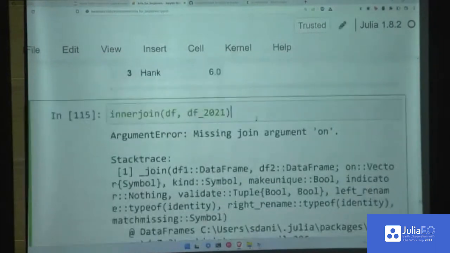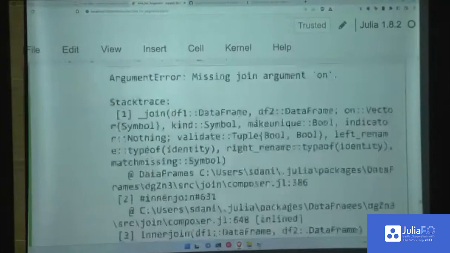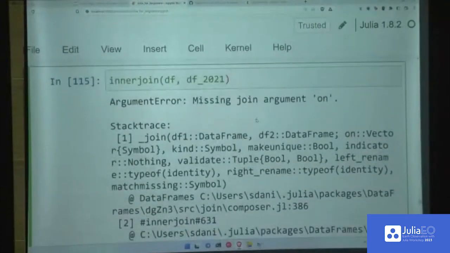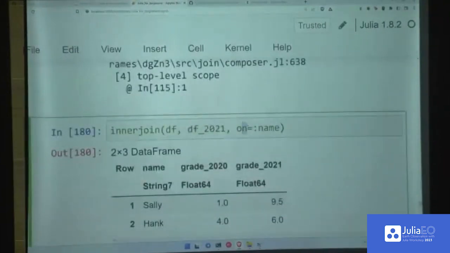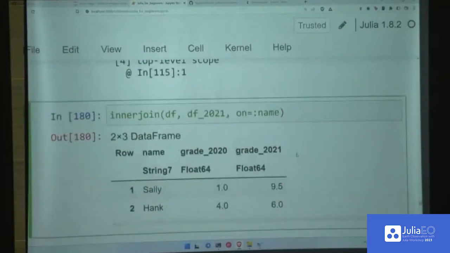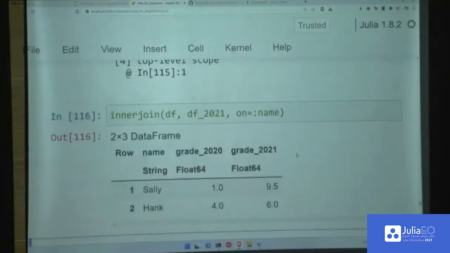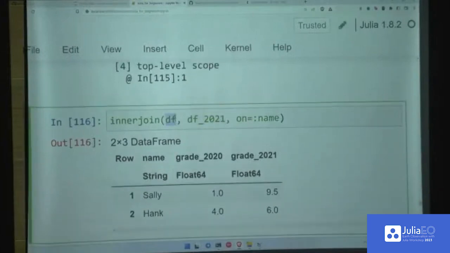Yeah, I guess that demonstrates that usually keyword arguments are optional, but if you leave out the value, they become mandatory pretty much. So you always need to supply this keyword argument here for the inner join. And so you need to specify on what column to join. And here we join those data frames on the name.